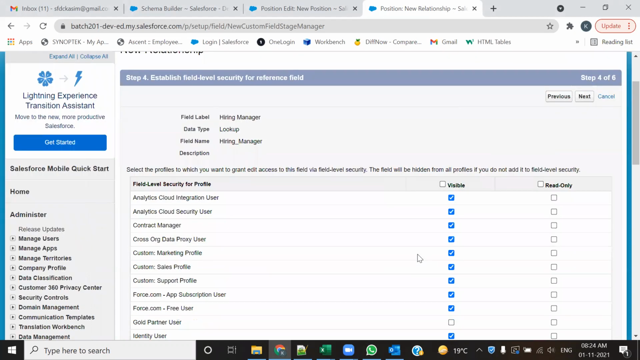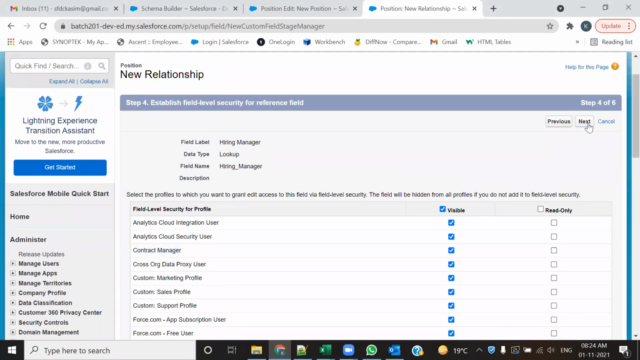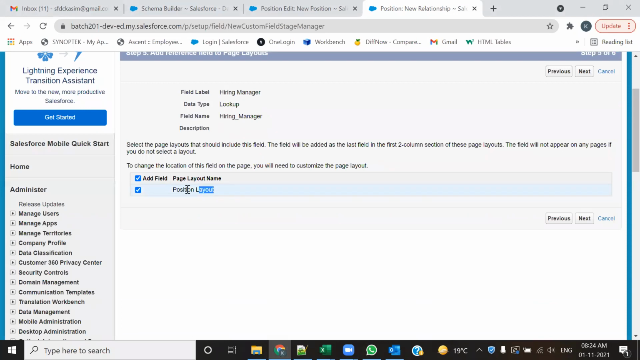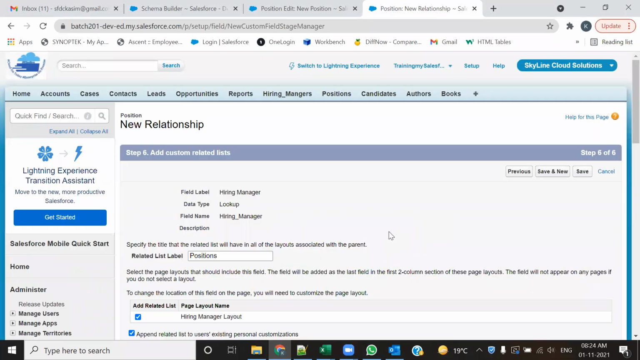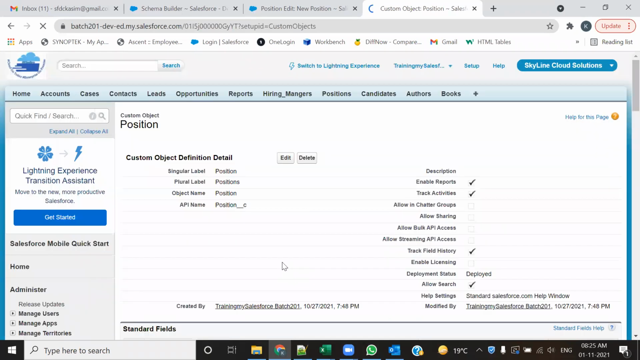And you should make this field visible to all profile users and then click the next button. It's very straightforward, see, and it lands on the position layout. Okay? Every tab has its own layout. The layout name is actually the same as the name of your object. So for the position, it's the position layout. Let's click the next button and you just save this.